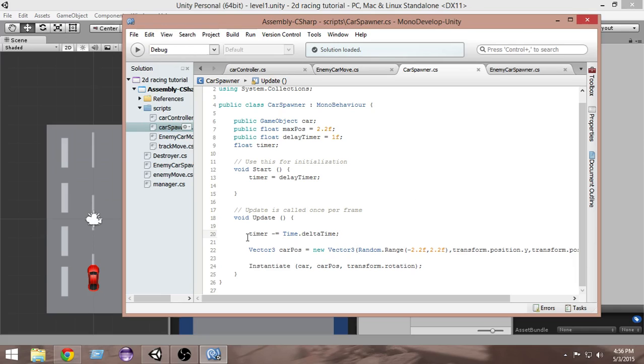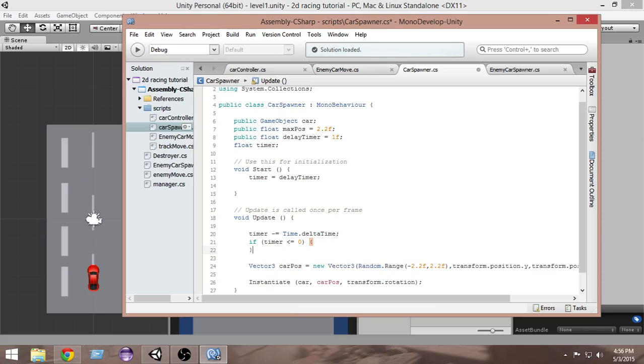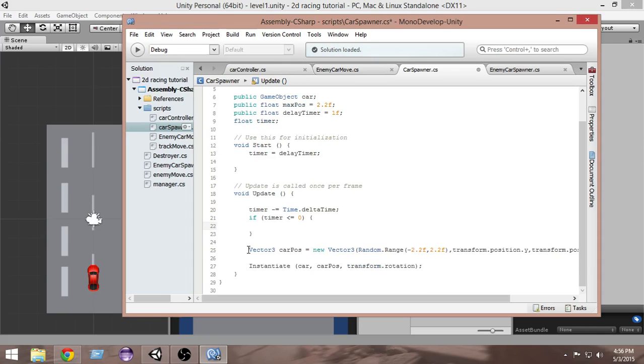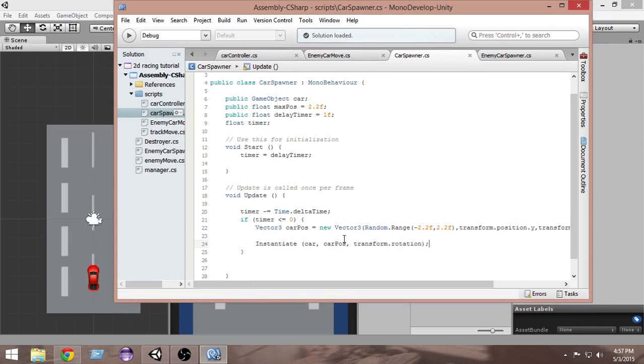So let's do that. First of all, we are decrementing the value of the timer, and next we'll check if timer is less than or equal to 0, that is, if the value of the timer has become less than 0. Then what we can do is pass these two lines of code inside this. So if the timer is less than 0, only then do we want to respawn our car.